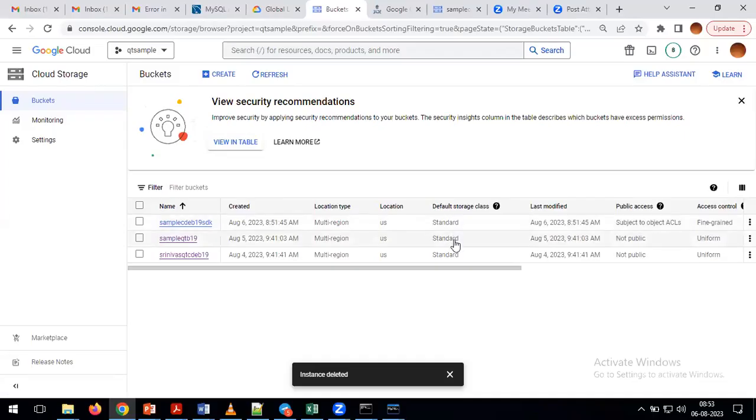Have we given any values here? No, but by default it takes the location type as multi-region, the location as US, and the storage class as standard. Like that, it takes all these values as default values, because in my command I haven't given any options.